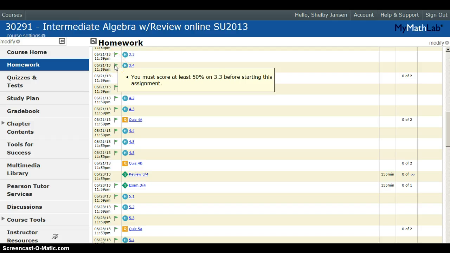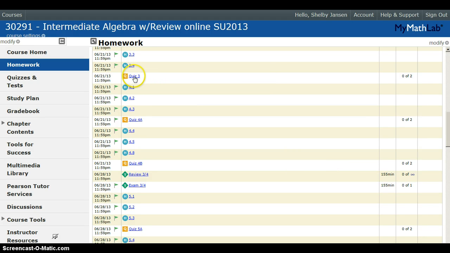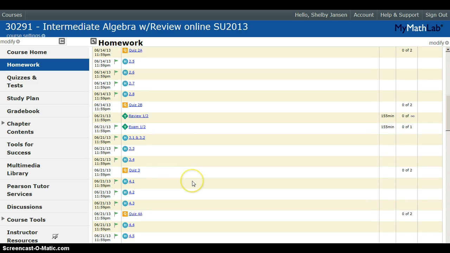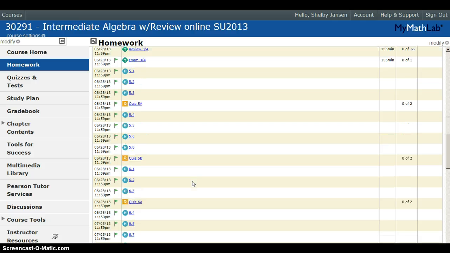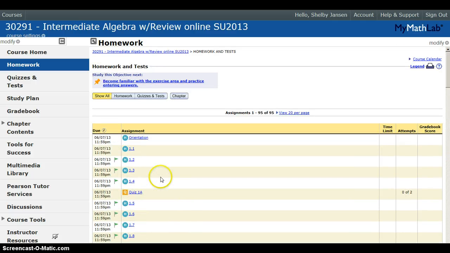Now, not all assignments have the little green flag. Like this quiz right here, for instance, doesn't have a flag. Neither does that quiz. So some quizzes do, some quizzes don't. You'll notice not all of them do, so you'll want to pay attention to those.